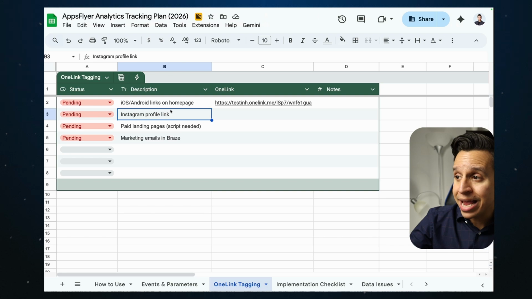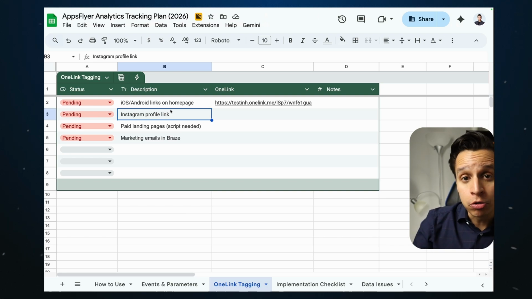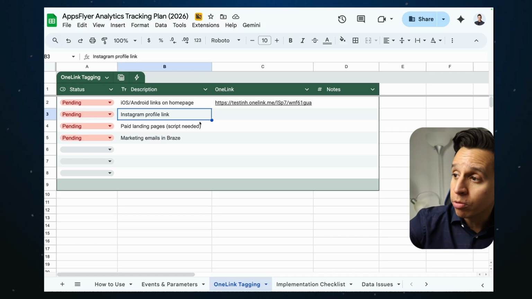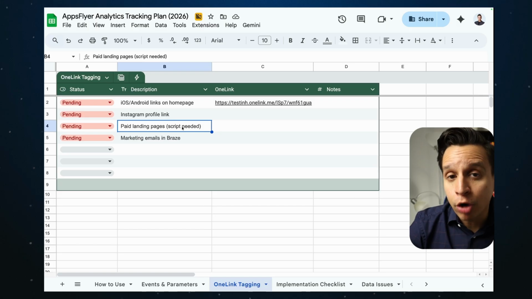Back here in the one link tagging, we can start to figure out what we want to tag. We may say we do want to tag the homepage buttons that go to the App Store. We have some social media profiles, so we want to tag those links. We are going to have paid landing pages where paid traffic is arriving from Meta or Google. We want to track those there, and we actually need a little bit of a script to do that. And maybe we want to track some of the marketing emails to prospects.